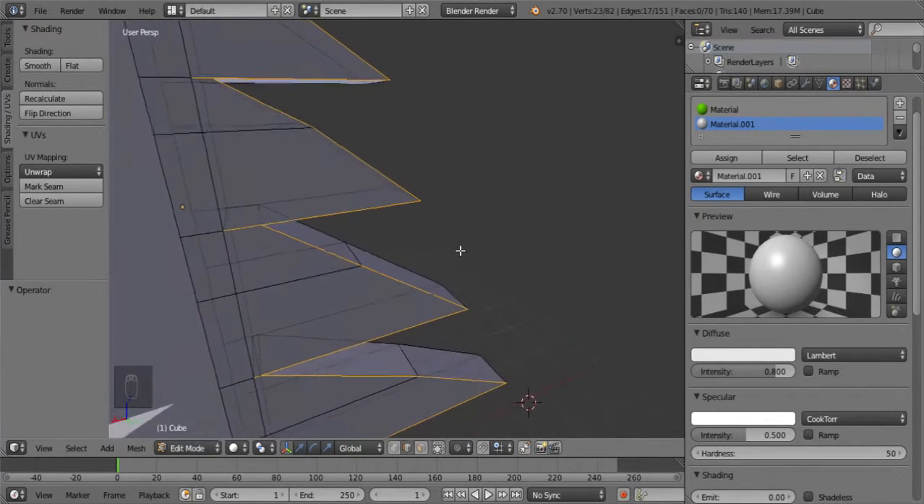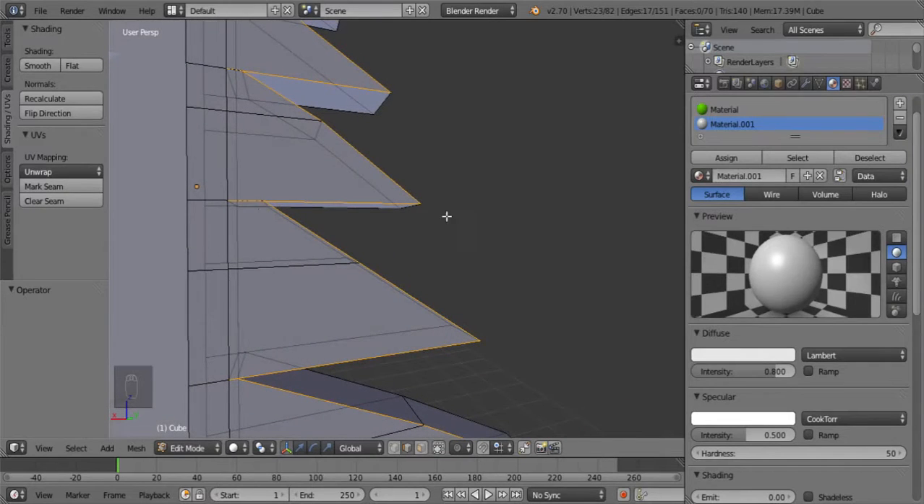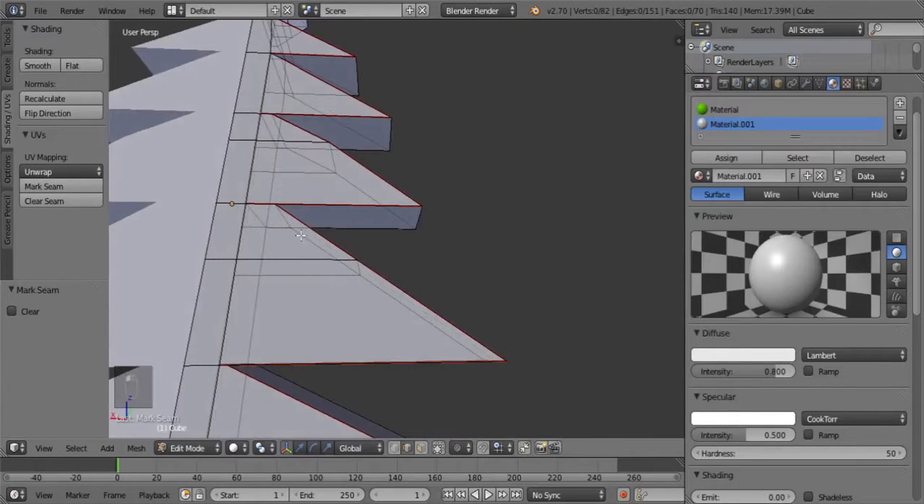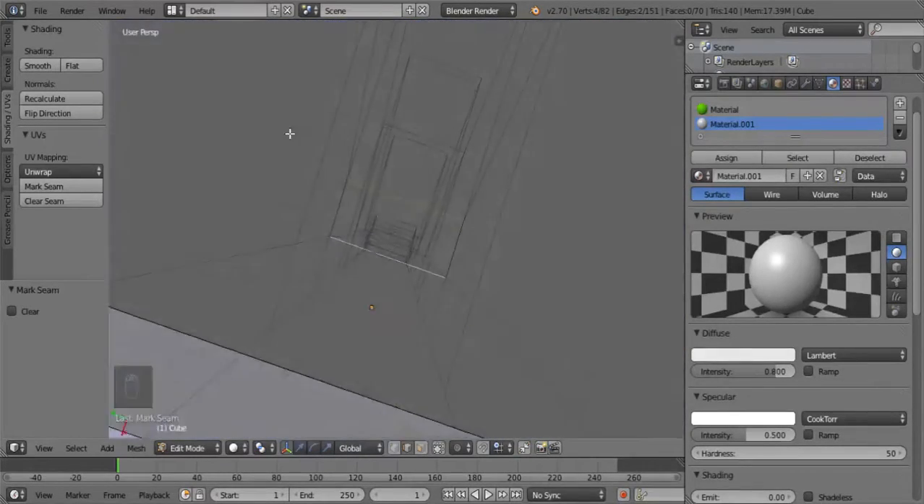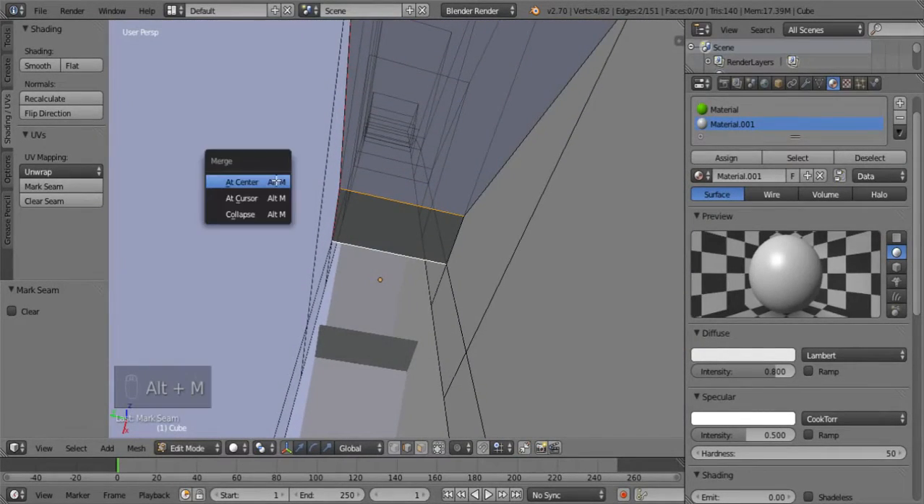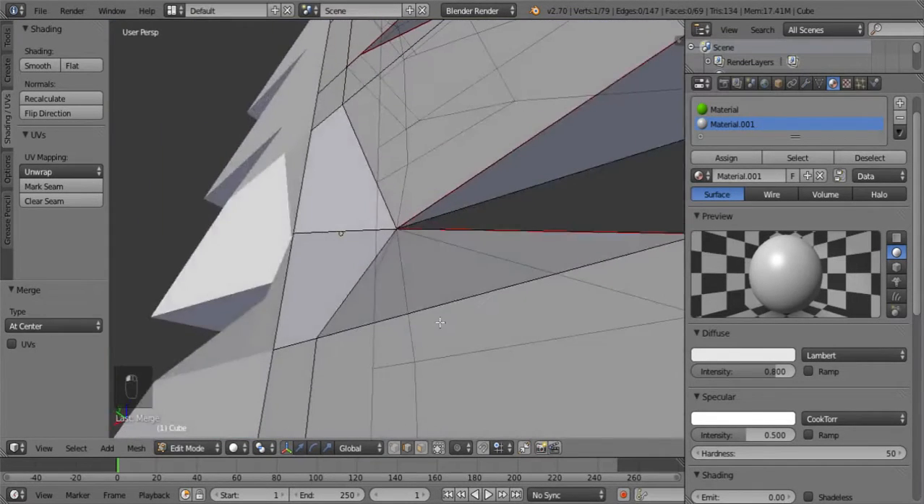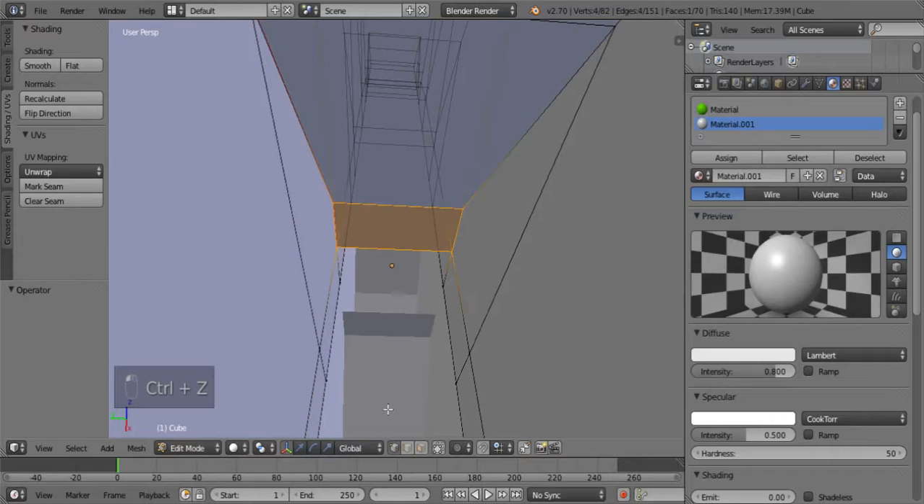And we're going to need to combine some of these lines. That's fine, like this line and this line. Right inside here, we're going to need to combine these two. That's easy. We can just do Alt-M, which will allow us to merge. We can merge it at center. Oh wait, we don't want to do that. We want to be in vertex mode.